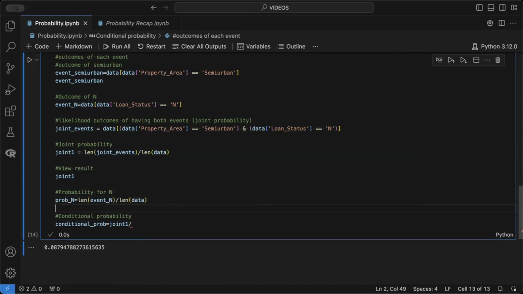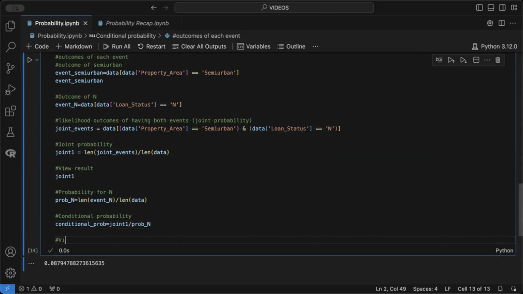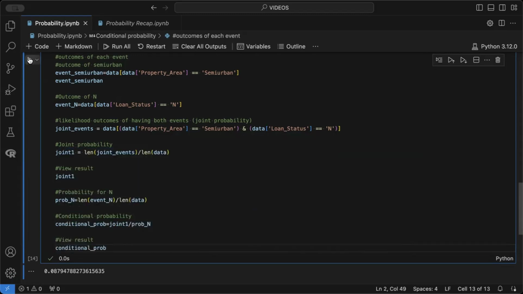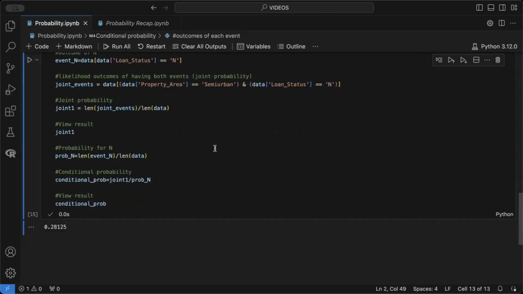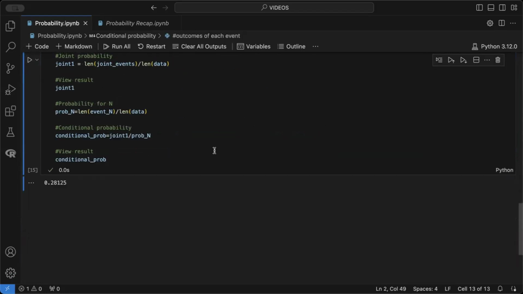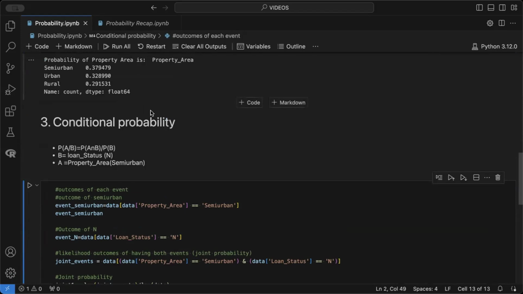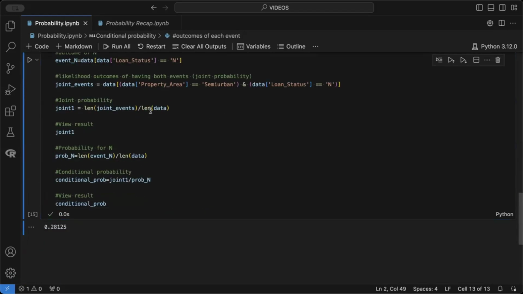Okay, so we now need that probability to compute our conditional probability. So let's view that result, which is conditional probability. We can execute that and we get a value of 28%. Okay, so just keep in mind, because it can be a bit long to enumerate, just keep in mind about all the aspects, all the parameters that you need to stick with.